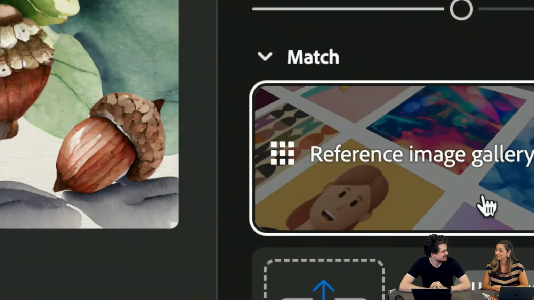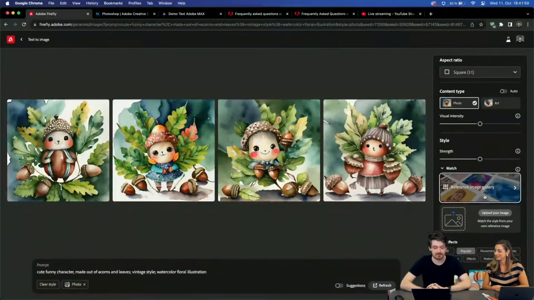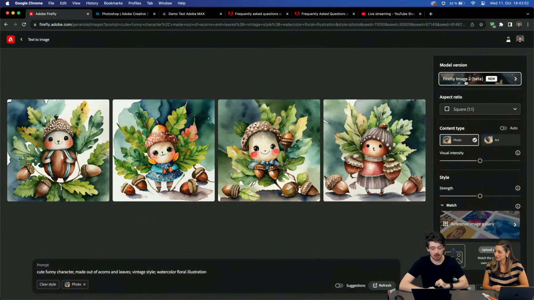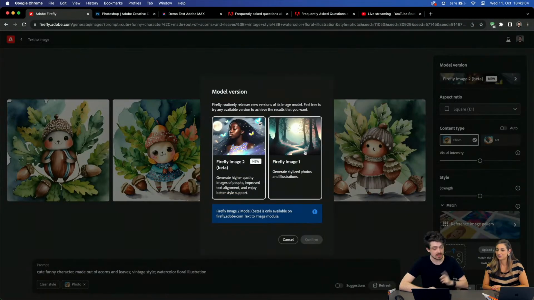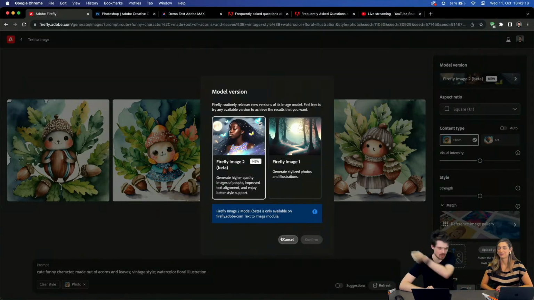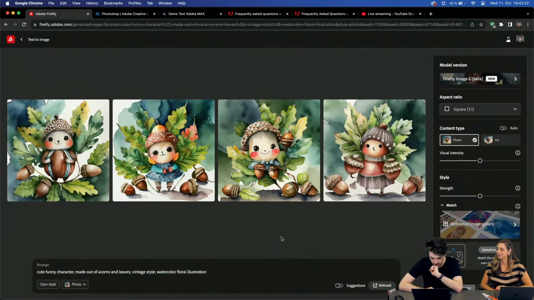Wouldn't that be great? Well, luckily, with the latest version of Firefly, make sure you are on Firefly Model 2 in beta. By the way, even though this says beta, the Firefly 2 model is commercially safe. I can use it. I've checked. So, yes, you can use it commercially, even though it says beta. And no worry about watermarks, unless you are on the free version. Then you do get watermarks. All right, so let's add some references.